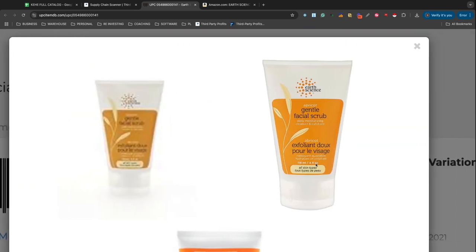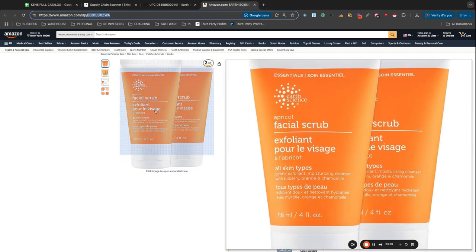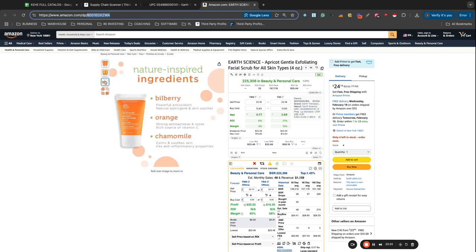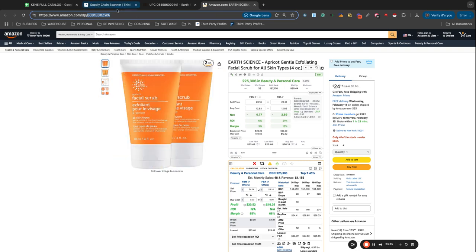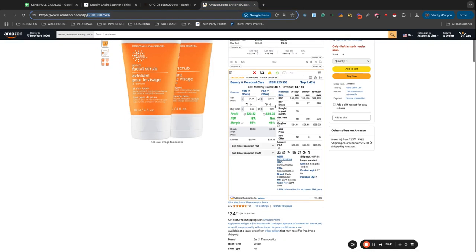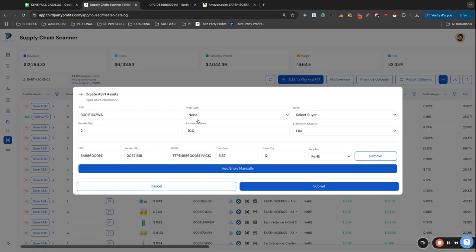Apricot facial scrub, 4 fluid ounces. Apricot facial scrub, 4 fluid ounces. Perfect. Awesome. All right, another good item here. We're going to save this ASIN. Slow moving item. I think I'm just going to put 6 units, honestly. It's a test buy here. Polybag. Jeff. Add this product into a PO.